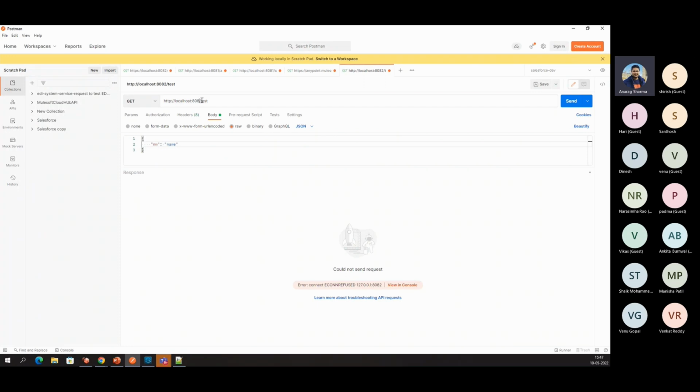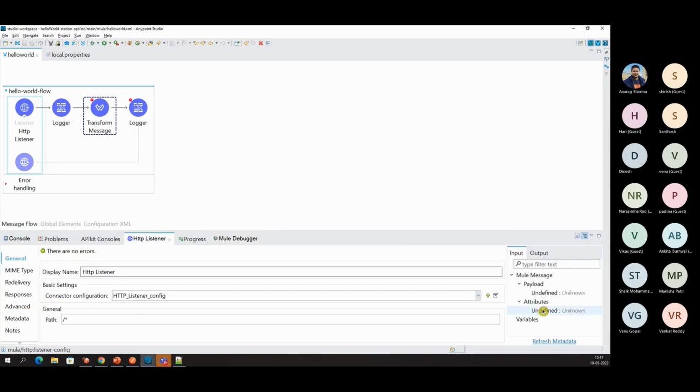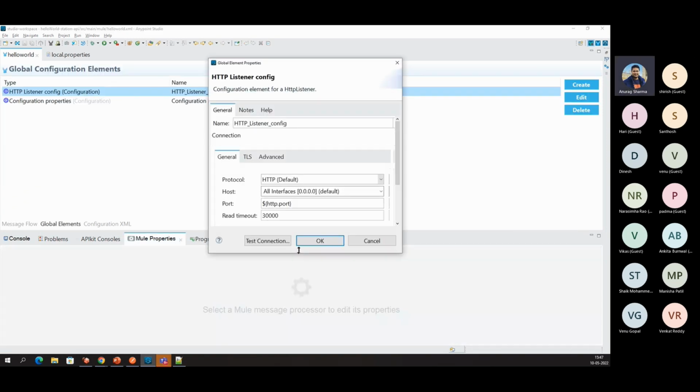Now 8081. Save it. Oh, sorry. Just hit it again. I will show you now. We are reading the property file here in the HTTP listener config, like this, in any connector.